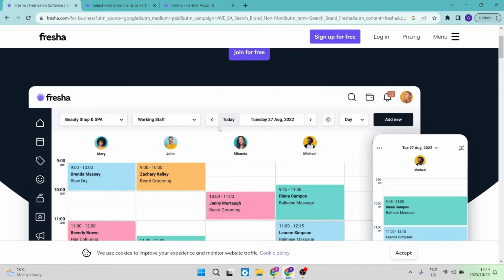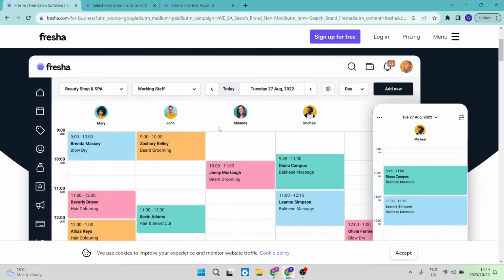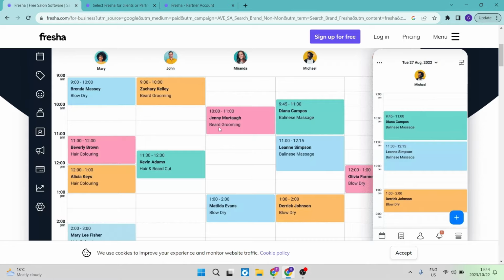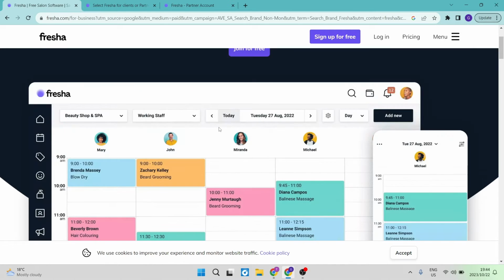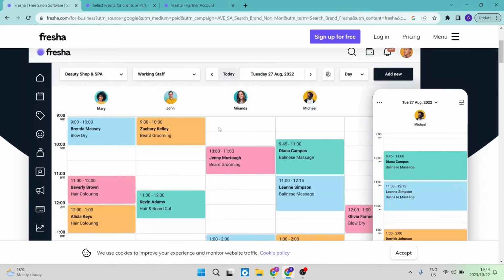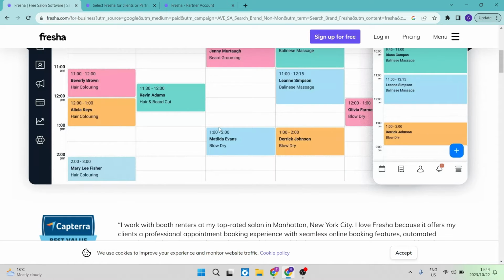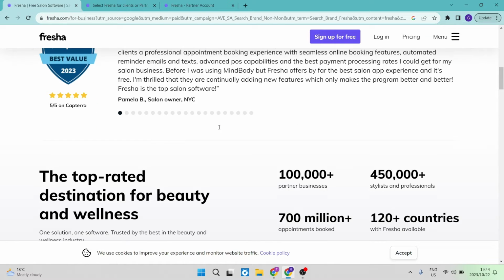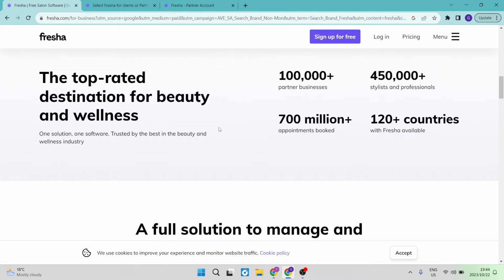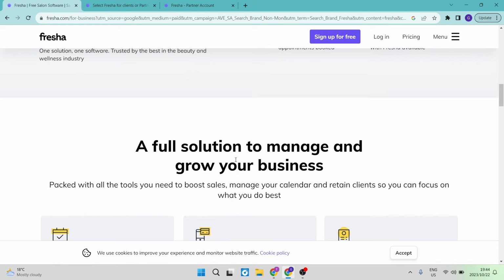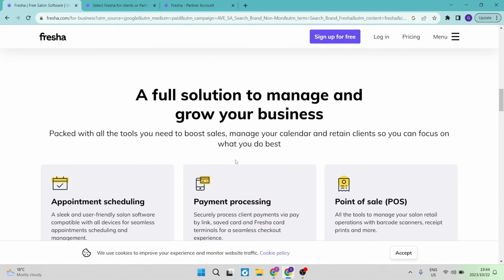So just going down over here on the homepage, this is fresha.com. You can have a look at a few of the things that they offer here, such as this very intuitive, very active calendar. There are also some top-rated destinations for beauty and wellness. They've got tons of partners, tons of appointments booked, and stylists and professionals. So it is definitely something that you want to learn how to use.